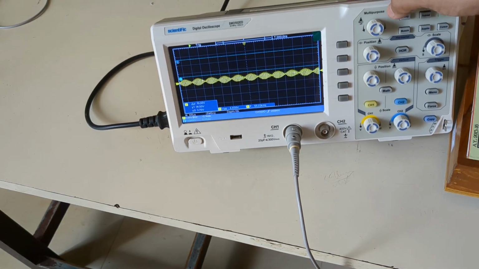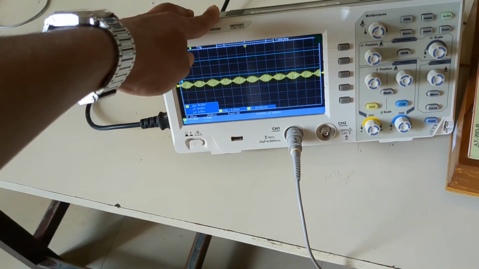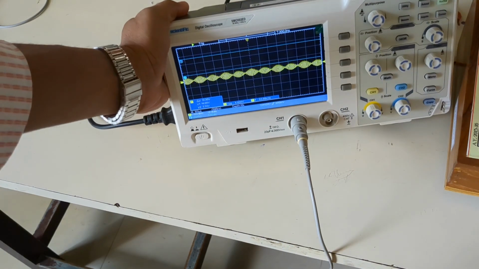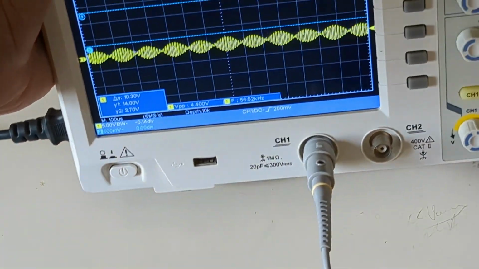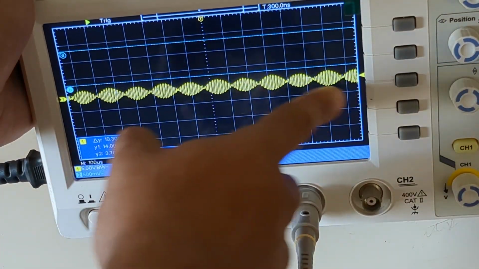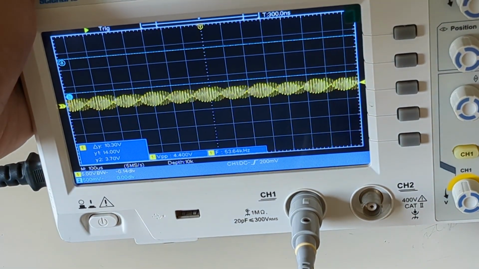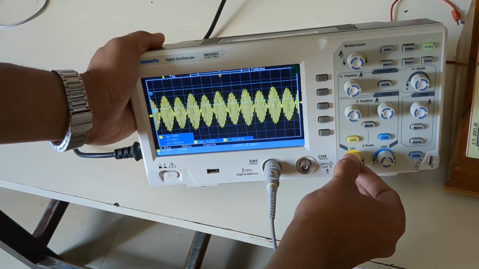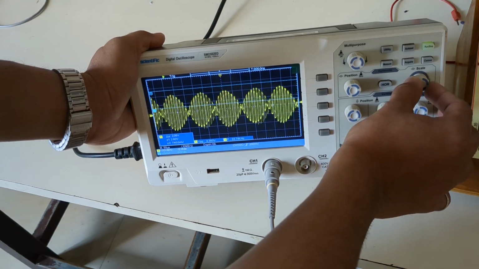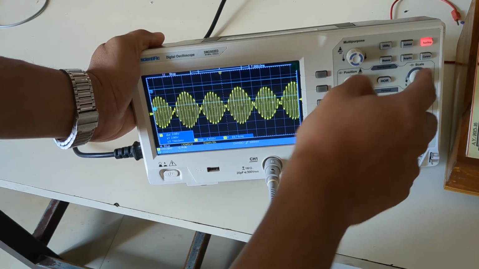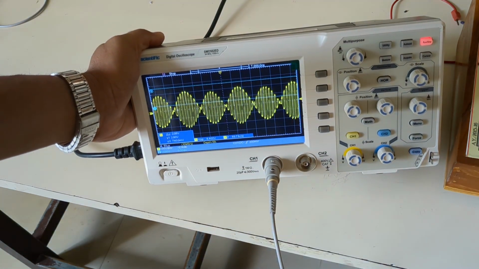So this is your DSB SC signal. To better visualize, you can adjust the knobs. This is for amplitude and this is for scale. Once this is done, you can press run/stop for taking down the readings. This is how the DSB SC signal looks.